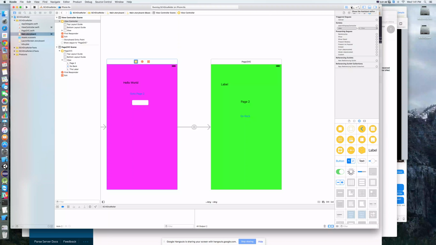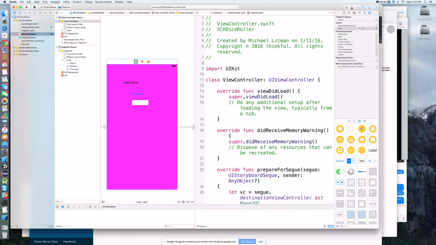And then we're going to click on the 2 little circles up here called the assistant editor, which should slide that in. So it's the same mechanic. We use this exact same mechanic whether we're hooking up outlets or whether we're hooking up actions. And the reason why I always select the view controller first is so Xcode has the best chance of selecting the correct code behind.